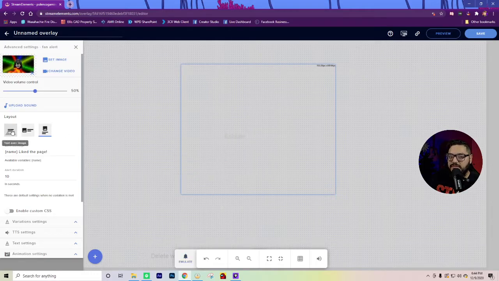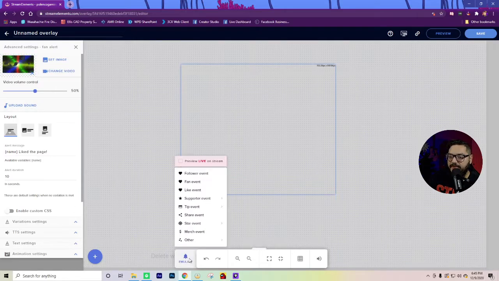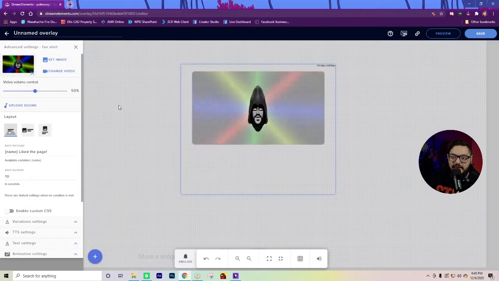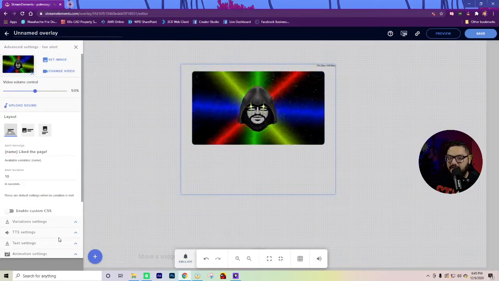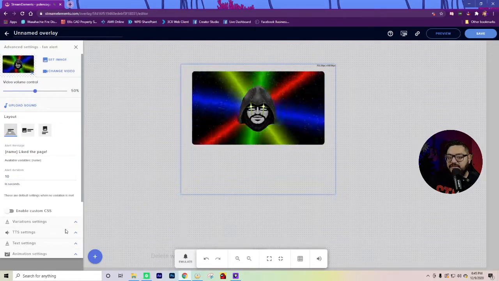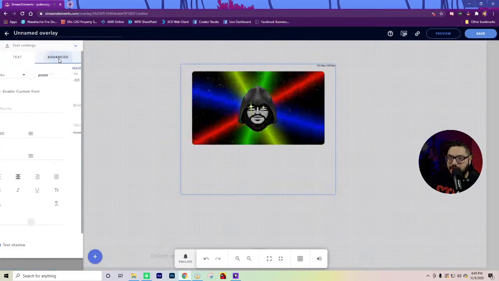So what you want to do is have the text over the image, unless you want it underneath. I like to have my text over whatever the alert is. So you do that, and you saw before, it was right underneath. Now when I hit it, you're not going to see any text, you're just going to see the alert, and that's it. So for that, you have to go to text settings, go to advanced.